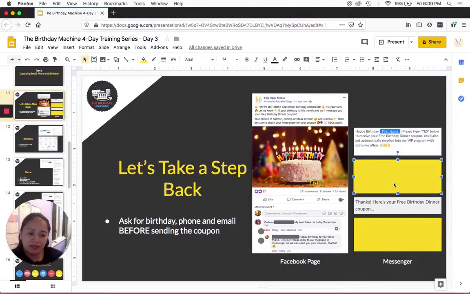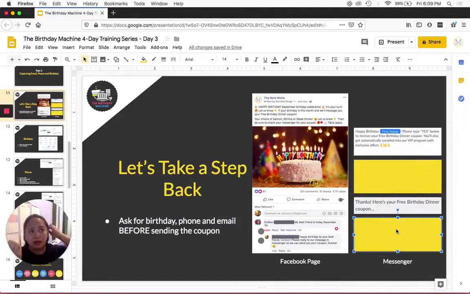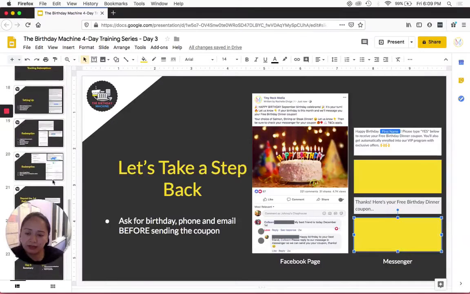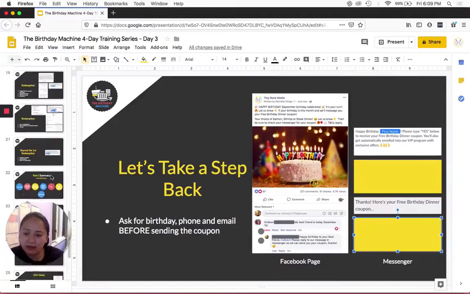Once they've entered all that information, we've sent the data to Google Sheets as well. Then we send the coupon. So after they've entered that, you send the birthday dinner or whatever offer you're giving. We've sent that coupon already. So with redemptions, we need to set up for that after we've sent the coupon. So that's the way I like to do it. You may see other examples doing it a different way, but this is how I do it.